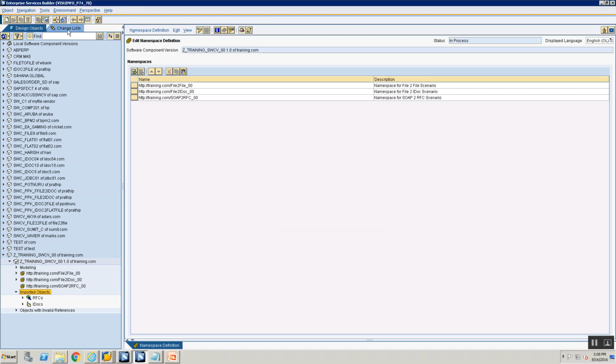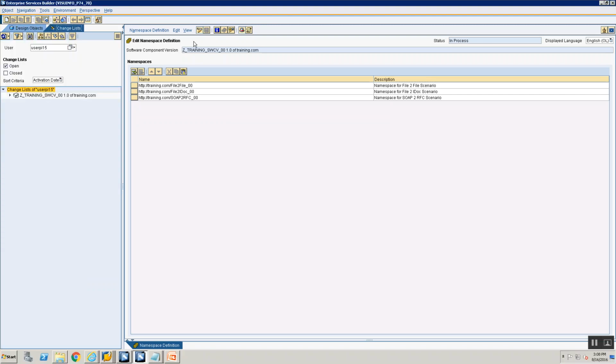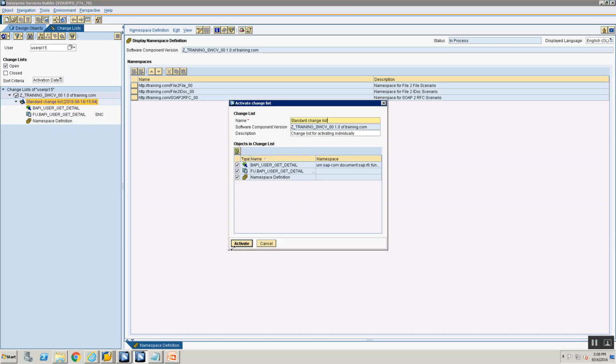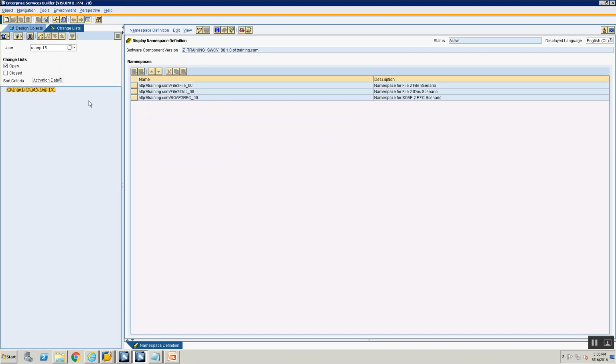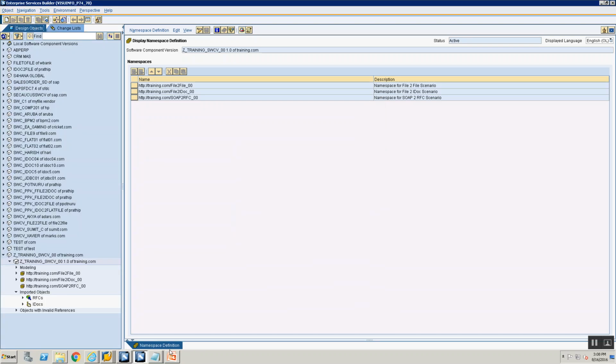So let's go ahead, go to our change list, and let's activate our objects. Make sure you're not in the edit mode. Excellent. What do we see here? We are seeing a namespace definition. We are seeing the BAPI. What is this? FU_BAPI_USER_GET_DETAIL. This is nothing but the documentation of your BAPI. So just go to your change list and right click and activate all of them collectively. Okay. So now my change list is activated, and now we are ready with the next step.